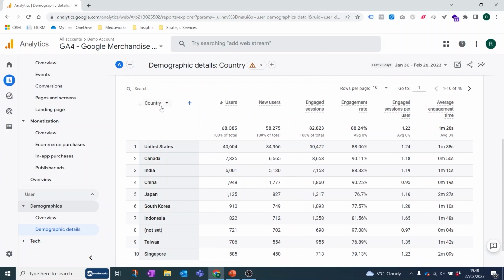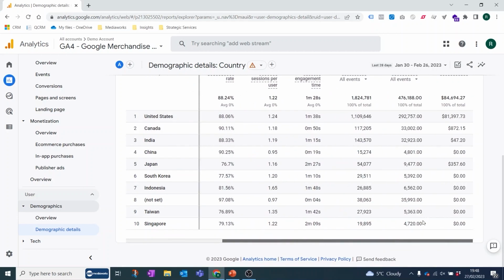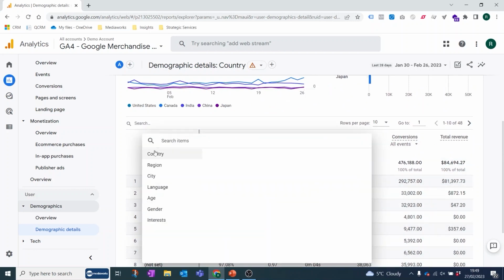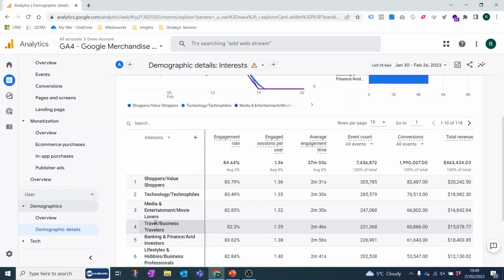So for example, we can see here when we look at country, there is traffic data in terms of the volume of users. Then you've got things about engagement and engaged sessions. And then if you scroll along, you've still got your events, your conversions, and your revenue. And again, you can change this toggle here. You see you've got country, region, city, language, age, gender, and interests, which is quite interesting because some of this is really useful data when you're helping to understand your audience and who is actually engaged in converting or purchasing from your website in general.